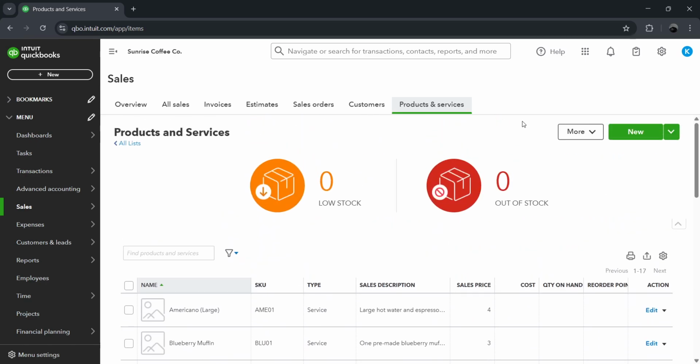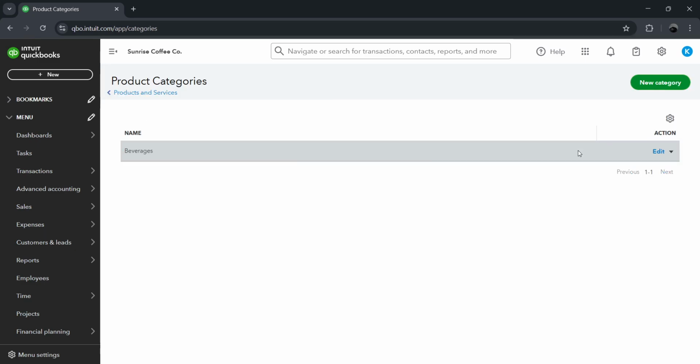Now, look for the More drop-down button, typically located near the top of the page. Click on it, and from the options that appear, select Manage Categories. This takes you to the category management screen where you can create, edit, or delete product categories that align with your business structure. To create a new category, click the New Category button.